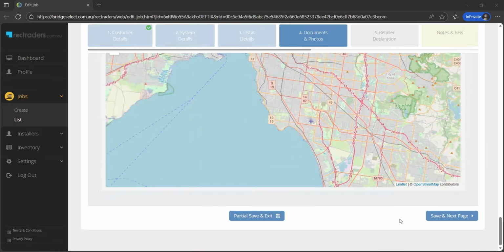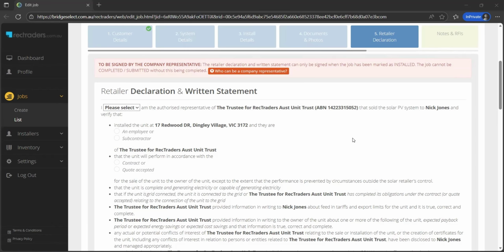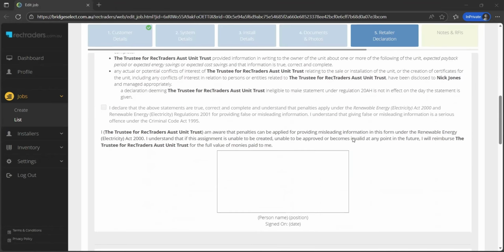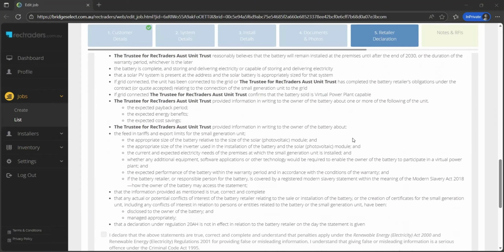So once you've uploaded as much as you can there, then you can save and go on to the next page. This final page is a retail declaration and written statement. This pretty much just says the customer accepted the quote and that everything was installed properly and followed the guidelines. Okay, now that is all done, I'm going to scroll down and click partial save, and exit.